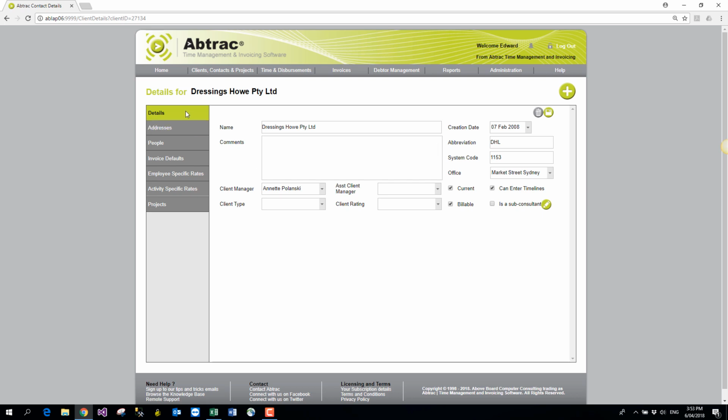Clicking into the client screen, all you need is the name, but you can optionally put other data into these fields here. In fact, Abtrac automatically gives it a create date, and it'll automatically give it a system code which you can overwrite if you want to. This particular client of ours is managed out of this particular office of ours, and we can see that they're a current client, they're billable as opposed to someone for whom we're just doing proposals.